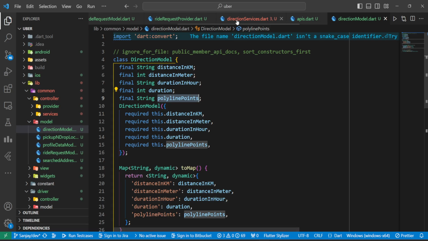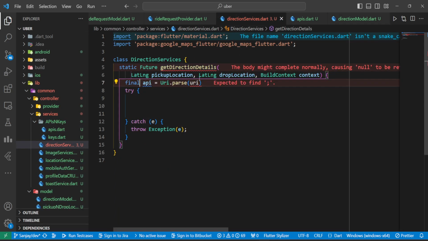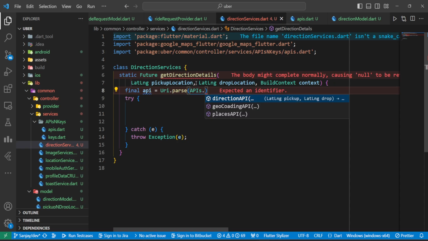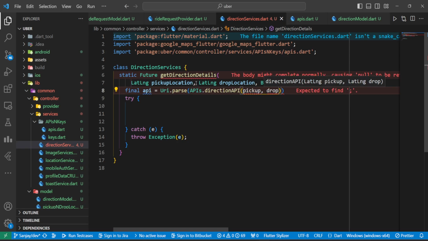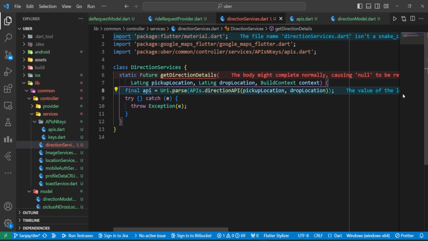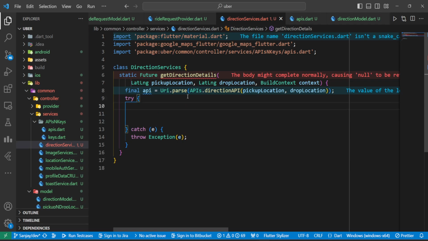So we will extract this data from this API, the direction API. Here Uri.parse will go with APIs dot direction API, pickup location, drop location. Okay, so we have parsed the string into a URL, URI basically. Now it's time that we go for the API call.